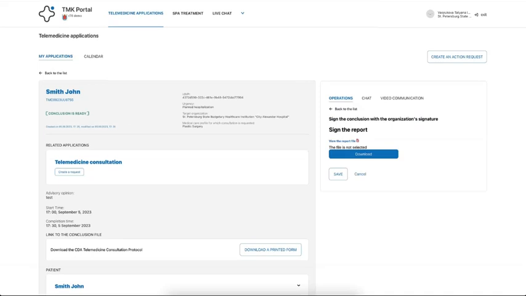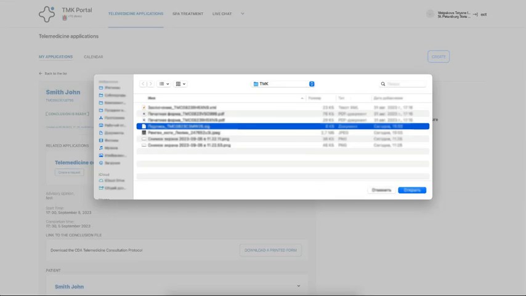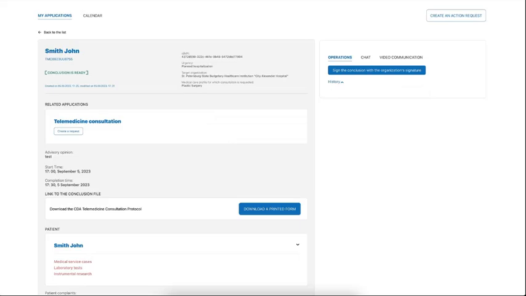The doctor signs the report. To sign a report, it must be formed first. The user also has the option to download the report, view, and print it.